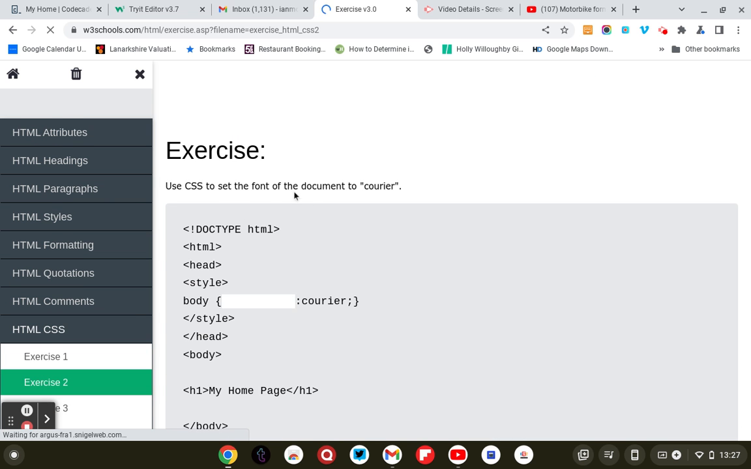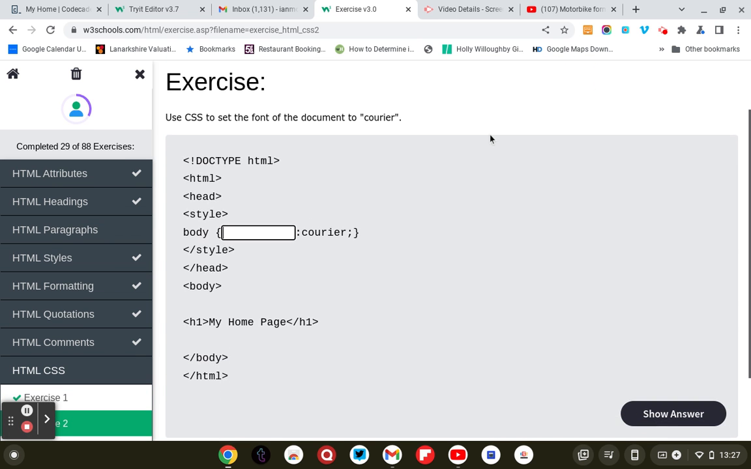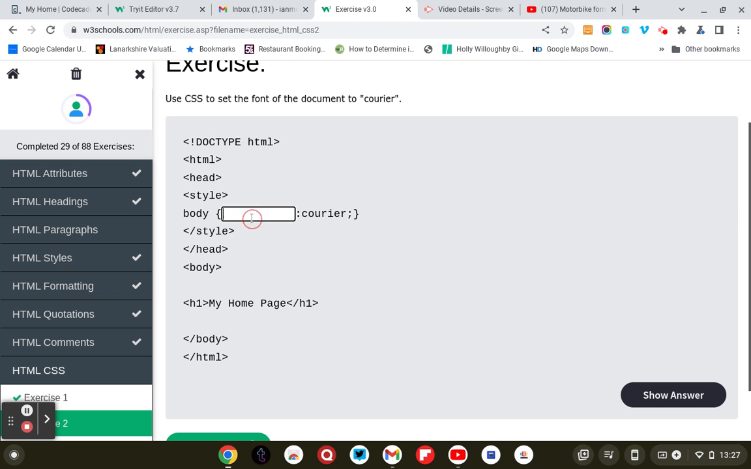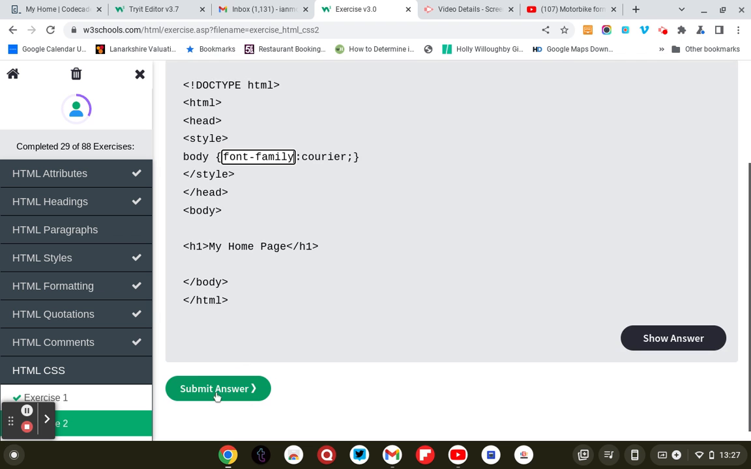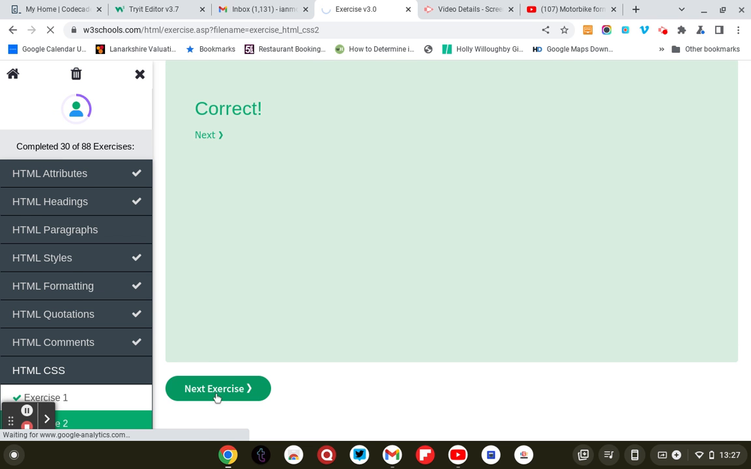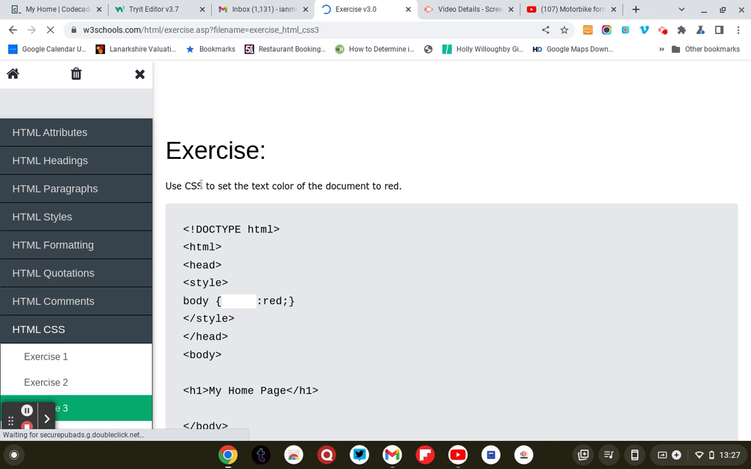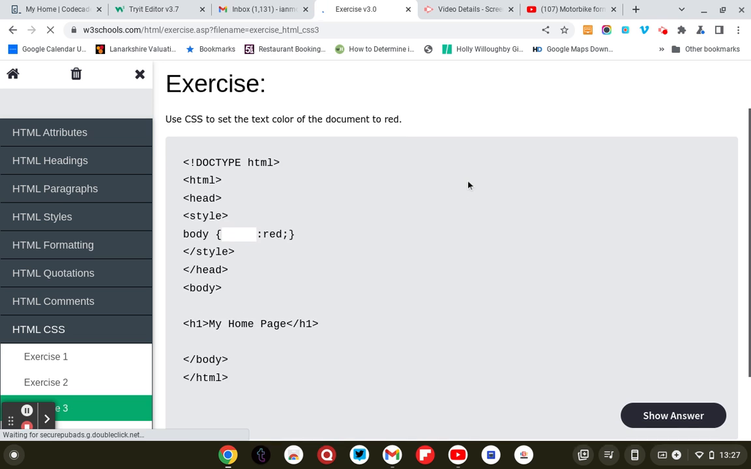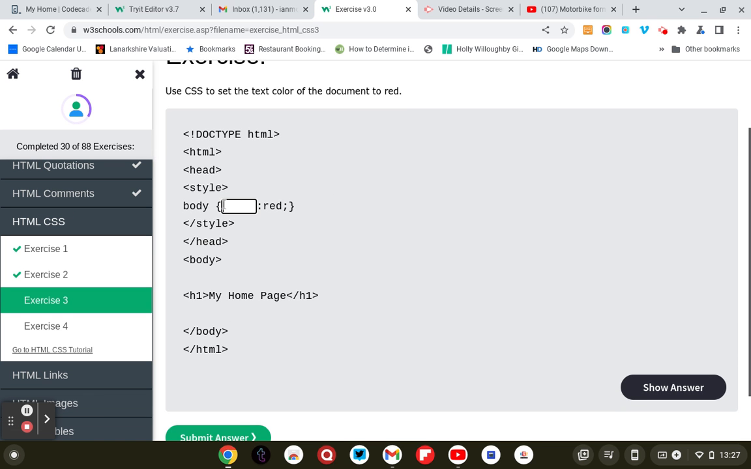So use CSS to set the font of the document to Courier. So again, font family. Use the CSS to set the colour of the text in the document to red. So it's body, colour, curly brackets, colour red, inside the style tags.